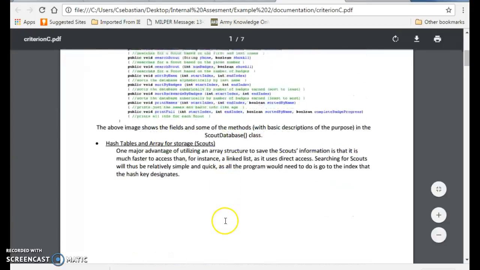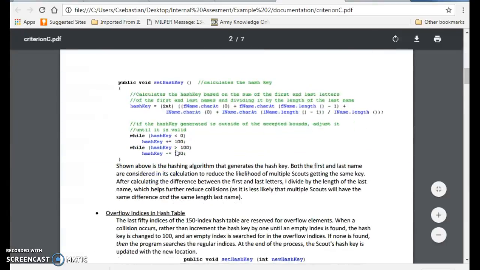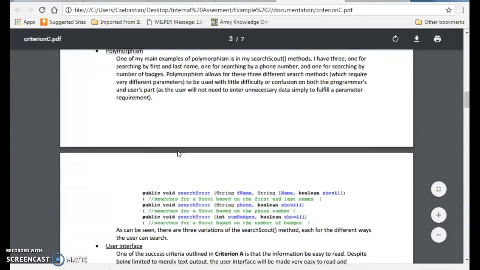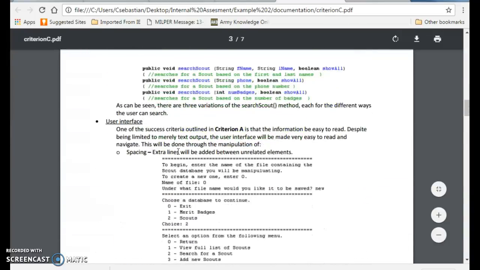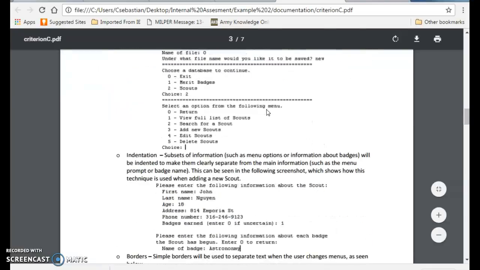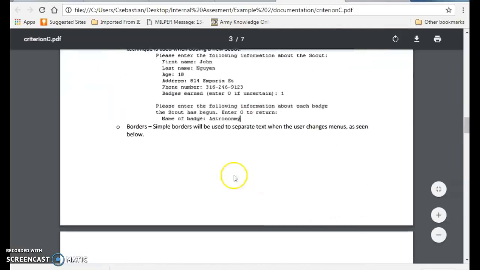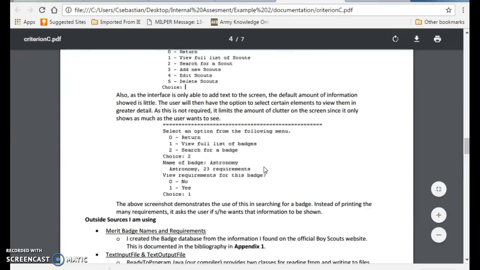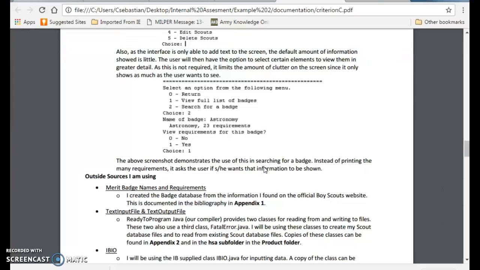Shows the fields. Then I talk about how, in this particular case, you're using hash tables, overflow indices and hash tables, sorting arrays. It goes through all these different items that were used and explains this is a user interface. This is the way it's going to look. This is what's involved in it. Criterion C usually comes after the program is made. Indentation: how did the indentation work? How do my borders work? This is a step-by-step breakdown of what you used and why.